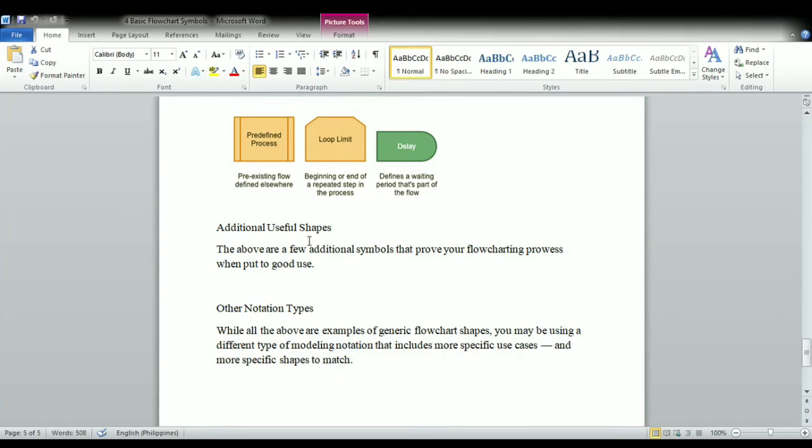Additional useful shapes. The above are a few additional symbols that prove your flowcharting prowess would put to good use. While all the above are examples of generic flowchart shapes, you may be using a different type of modeling notation that includes more specific use cases and more specific shapes to match.